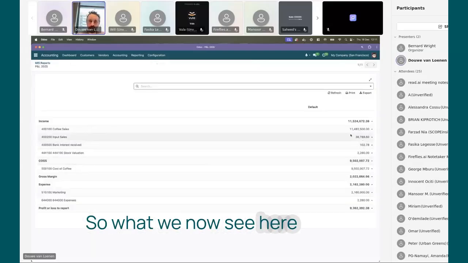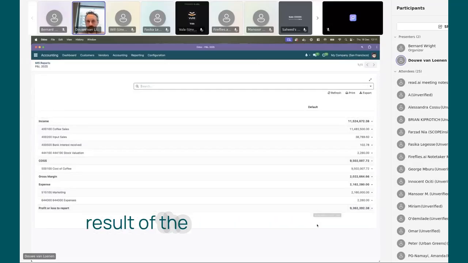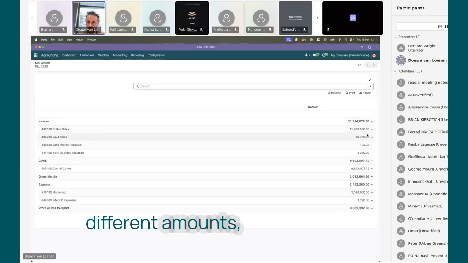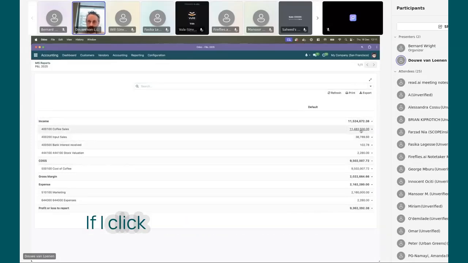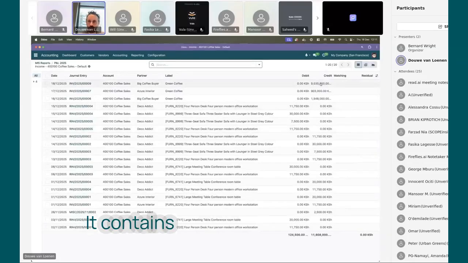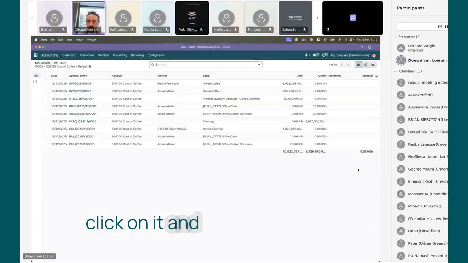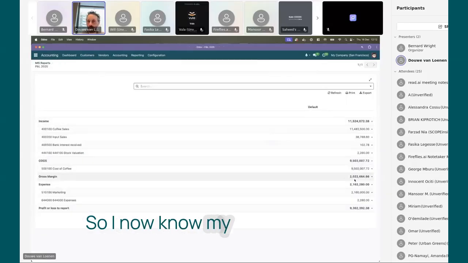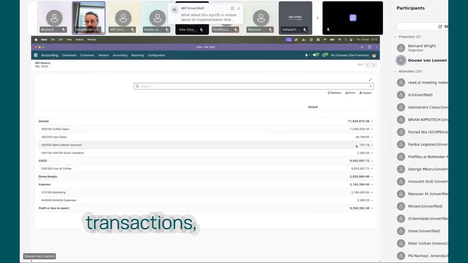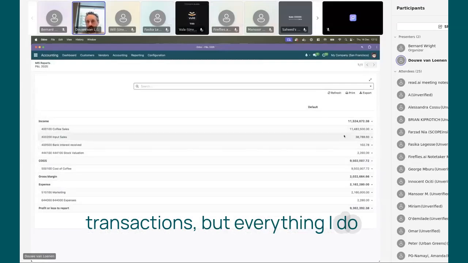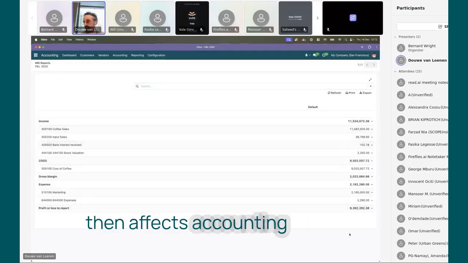So what we now see here is the result of the trade that we just did. We see all the different amounts, and here we see the coffee sales. If I click on it, it contains the sale that I just made. And if I go to the cost of coffee and click on it, you see the 8.6, the debit of 8.6 that was just realized. So I now know my gross margin, and this includes other transactions also. But everything I do affects accounting directly.